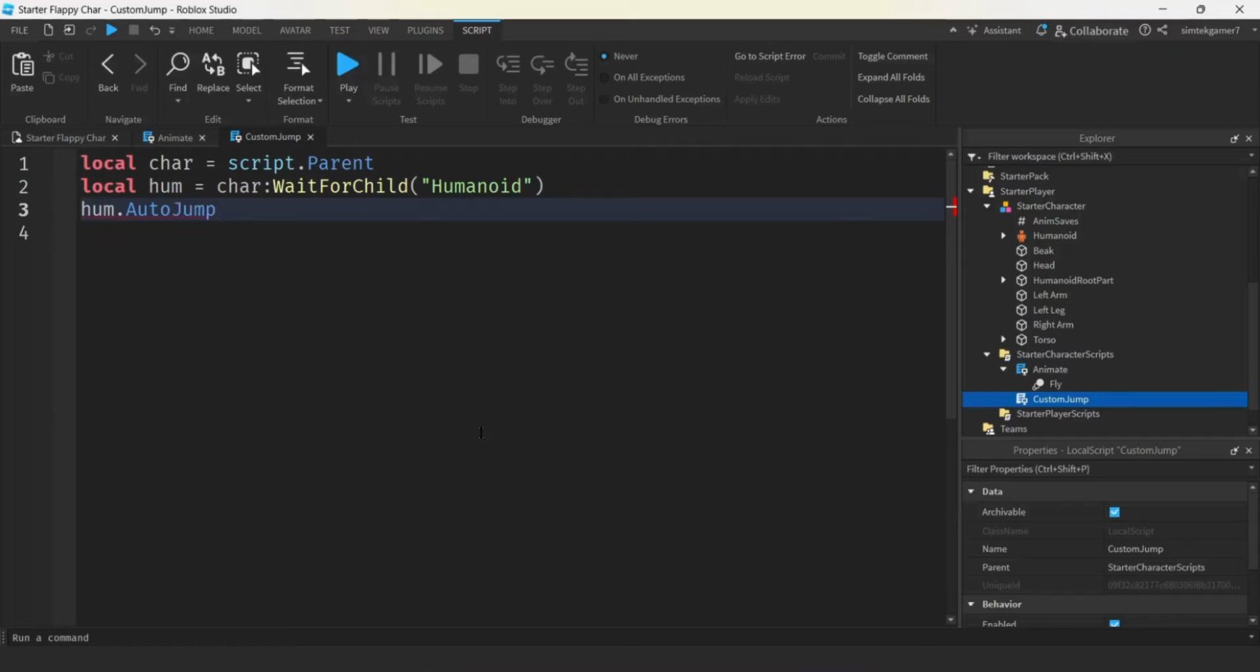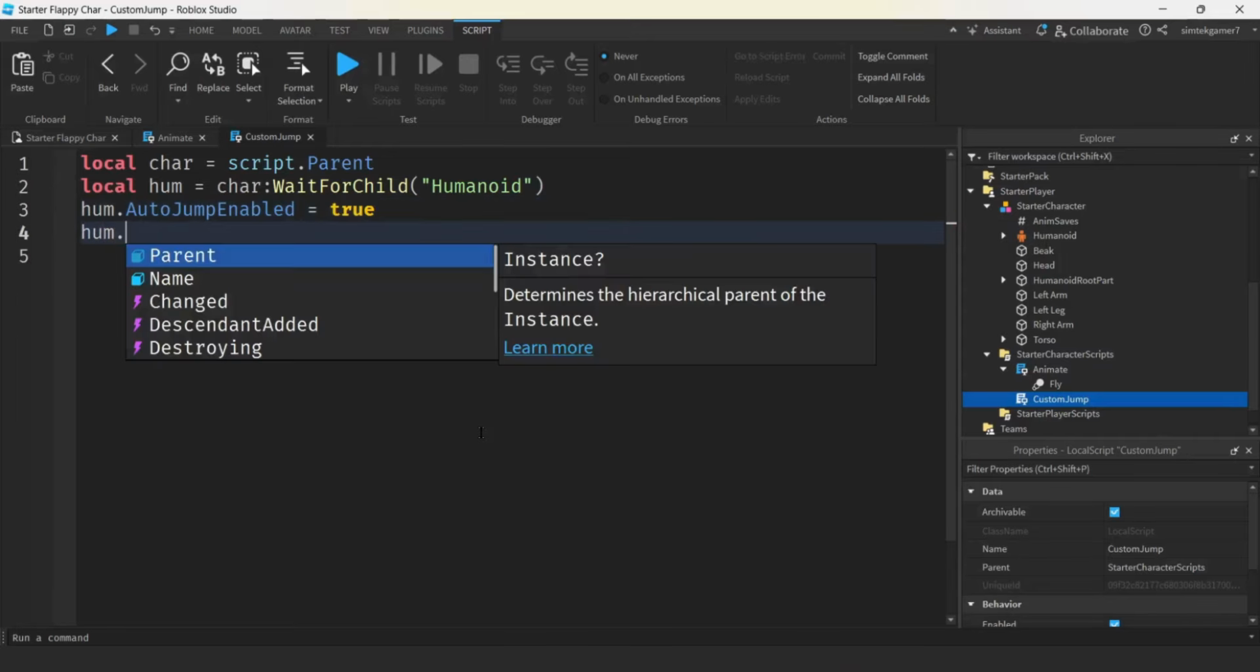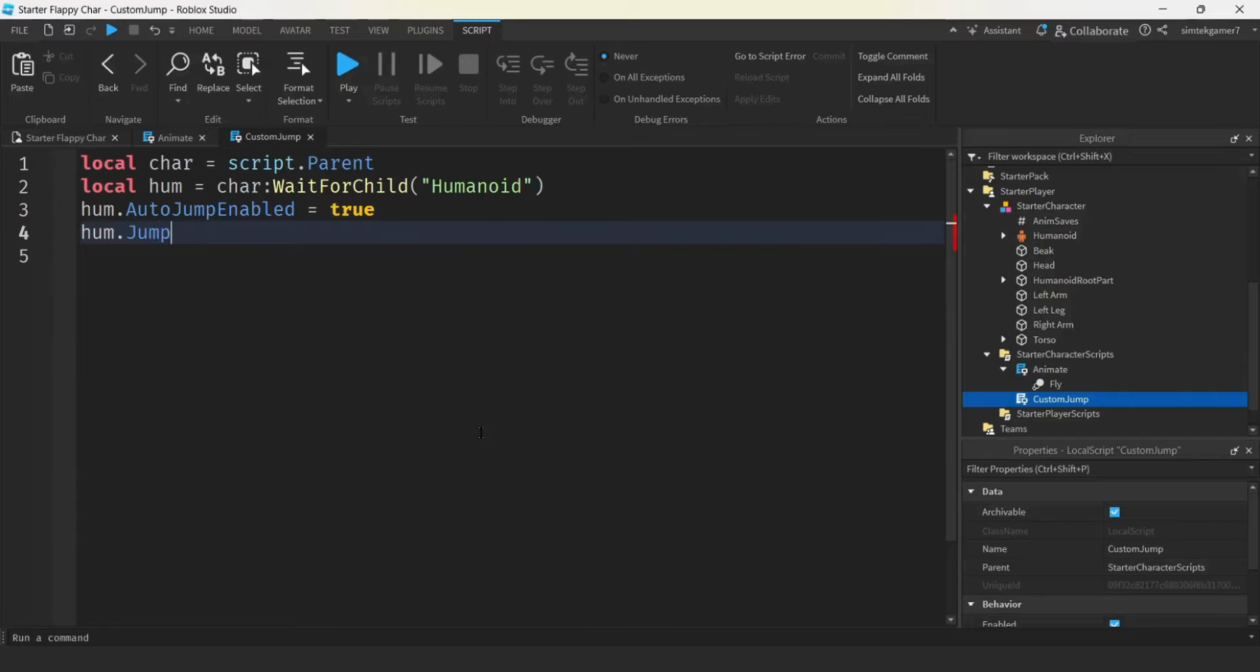Auto jump enabled equals true. And then hum dot jump power. Make it 80. You're going to have to play around with that number. All right, and then hum dot use jump power, right? Because you can also use the height too. You don't just have jump power anymore. But I like the jump power, so I'll say true for that.